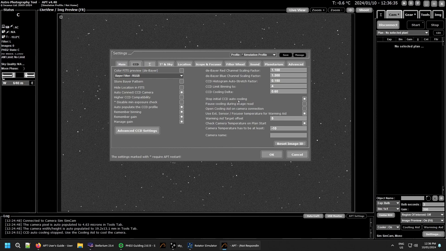Stop the initial CCD auto cooling. This is advisable to have enabled, and you're better off disabling that and then using cooling aid to cool your camera in steps. The default cooling will just try and cool your camera straight down to whatever you have set in your driver, and that can cause issues with condensation. So it's better off to use cooling aid and do it in steps.